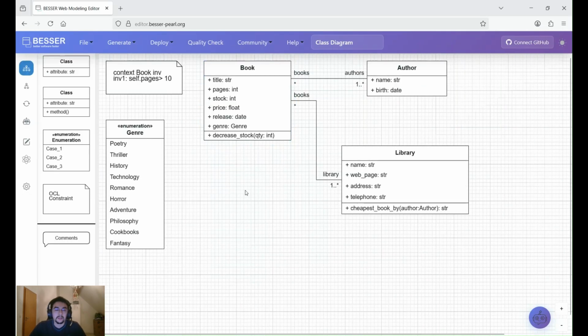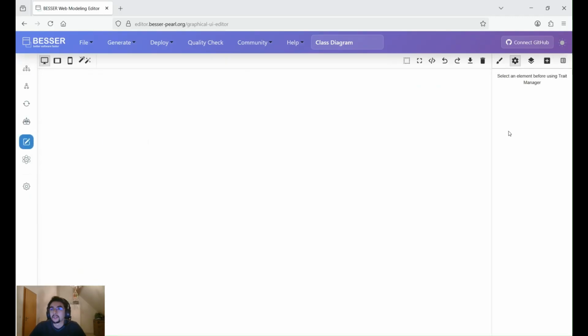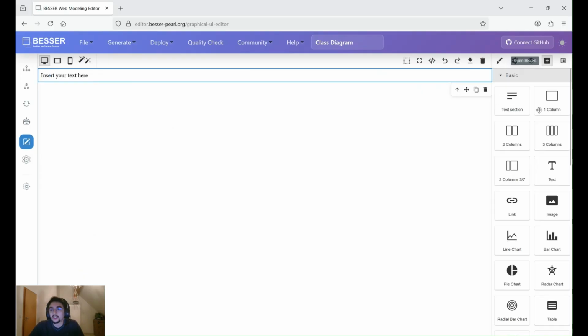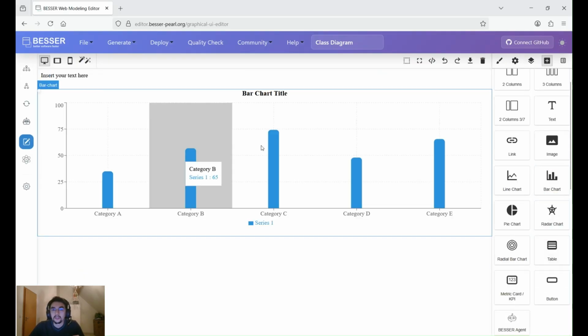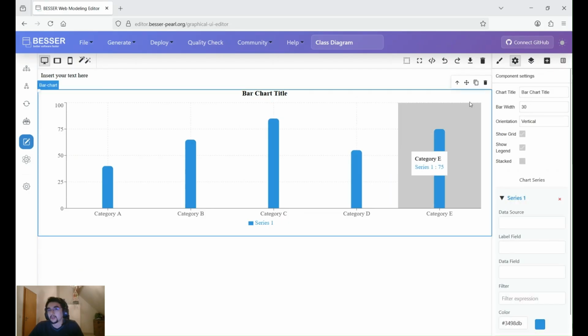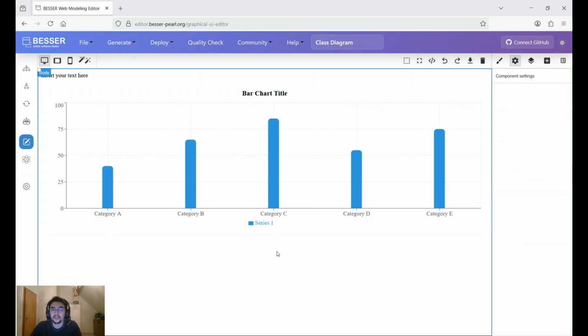Then, as we have the class diagram and the agent, we can now define the graphical user interface. Here we have a no-code editor where you can drag and drop different elements and design your user interface. When you are going to create charts or tables, for example, you can define the data source from the list of classes that you have defined in the class diagram.